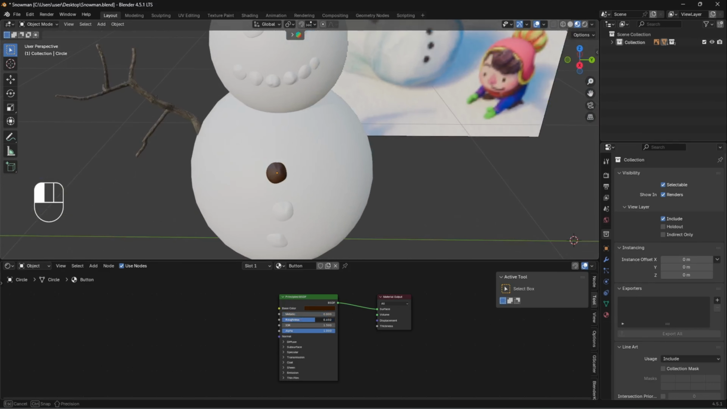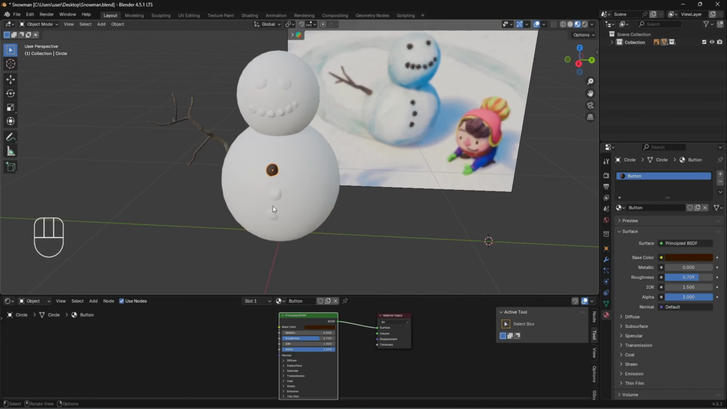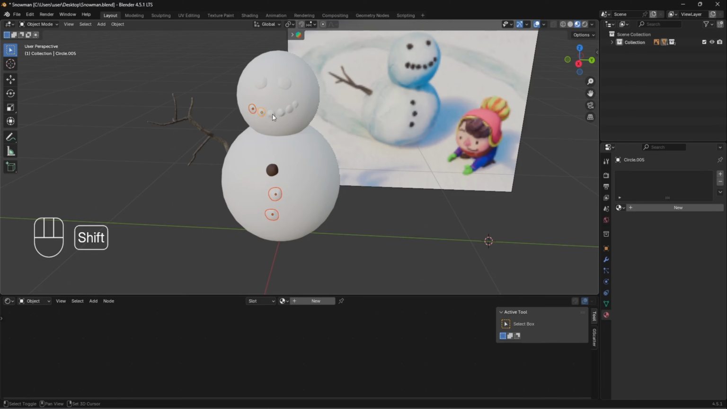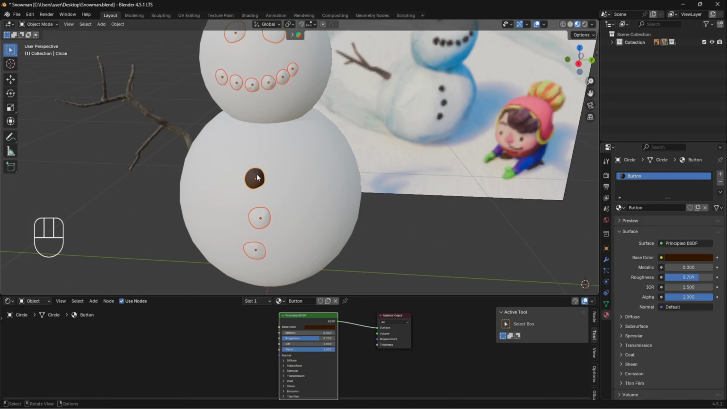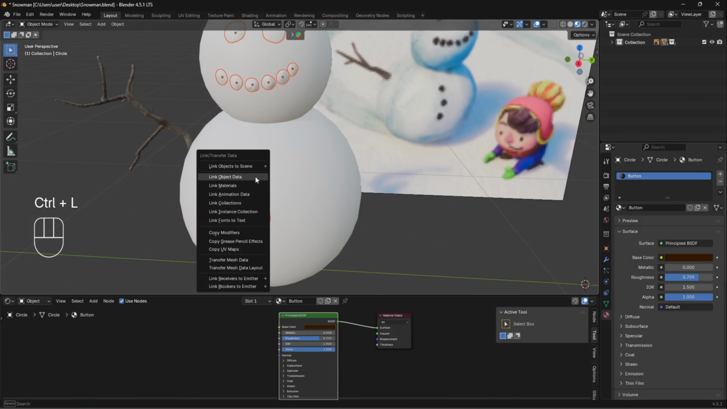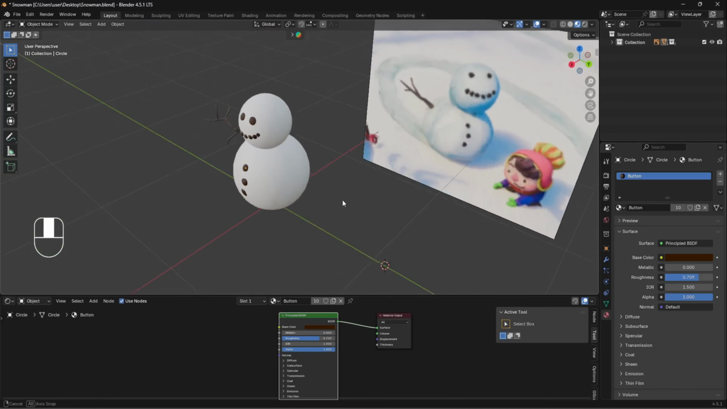Roughness, I'm going to make it around 0.7. Once you've added the material to one object, I will show you a quick trick to link all of this color to every single other button. Select all of these buttons, then make sure the last one you select is your source object, the one with the material you want to duplicate, and press Ctrl L, link material. As you can see, we have linked the materials.